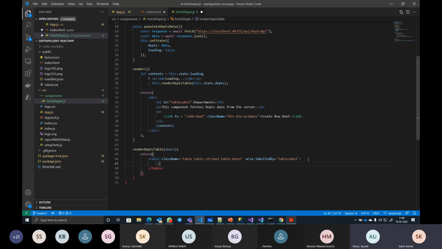Here I say there is a caption for this table. I would say some kind of caption or label for that table. A class name. It's title actually. I say text-center for alignment. Close the angle bracket, and in between here, title as department list.